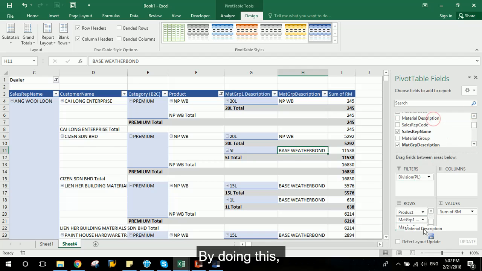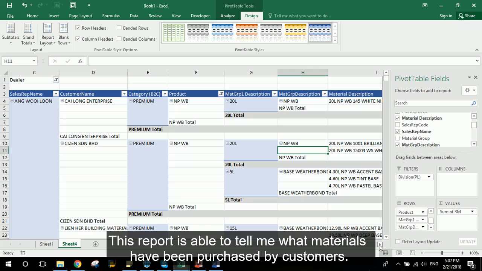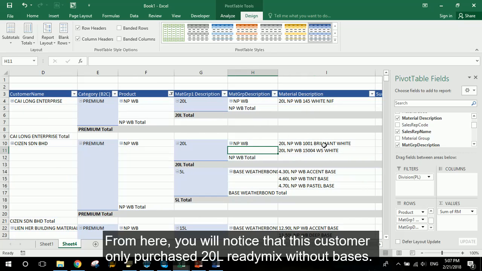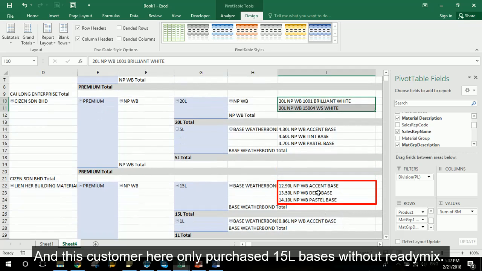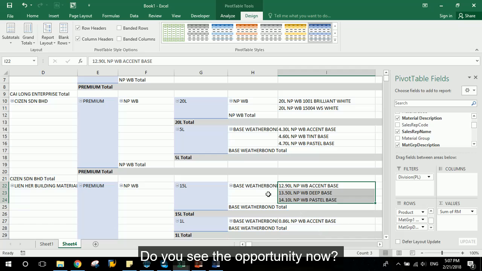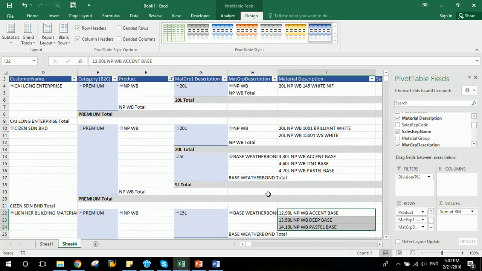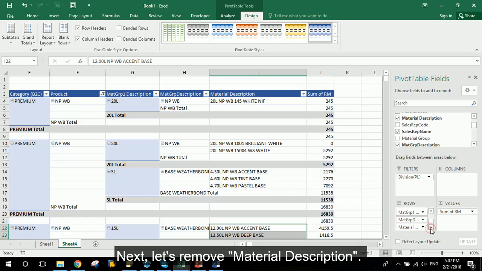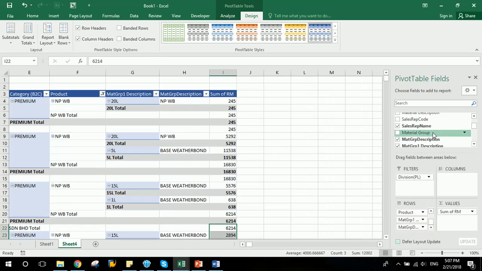By doing this, the report is able to tell me what materials have been purchased by customers. From here, you will notice this customer only purchased 20-liter ready mix without bases. And this customer here only purchased 15-liter bases without ready mix. Do you see the opportunity now? Next, let's remove material description.